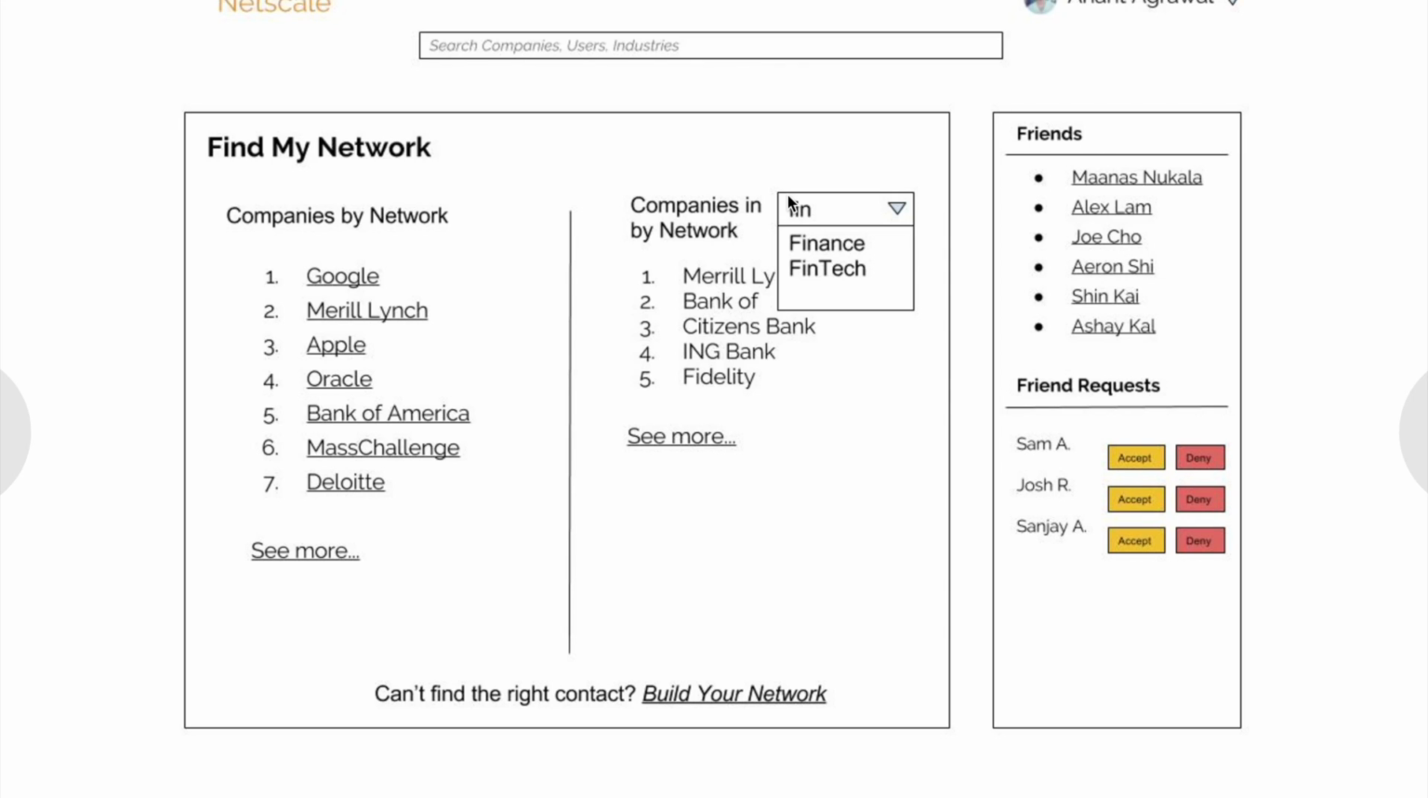So if I'm interested in finance, without ever having to search a single term, by just putting in my email, friending people, and then typing in finance over here and clicking finance, I get the top 5 companies, or top however many companies, in finance. So I think that's one of the coolest things in Netscale. That without searching anything, you can find the companies that are perfect for you and see the connections that you have there. Cool. So now you see the Find My Network.